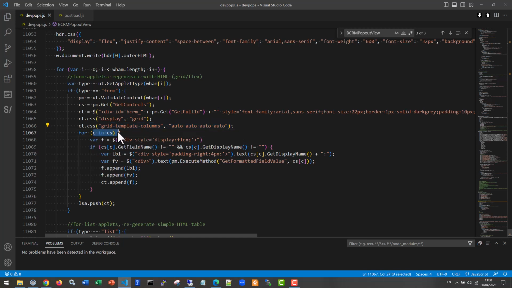So for each control, we create another field container, more or less. There's a little bit of checking here, and we generate a label using the display name of the control, and we generate a field value. And we use the PM execute method to get the real formatted field value there. And then we append all that together, and we push it to the array we have.